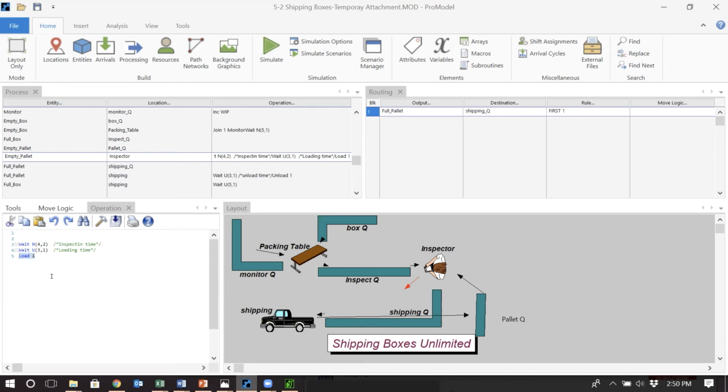Okay. If that load operation also takes time, first put the wait time of that load operation, then put the load command. If your loading operation does not take any time, no worries. Do not put any wait time. Just put the load one command. For the join, I needed to say join one monitor, for example. For the load, I do not say anything like load one full box. Just say load one. And then what is coming out is full pallet. The new entity is the one that is coming out and goes to its own destination.